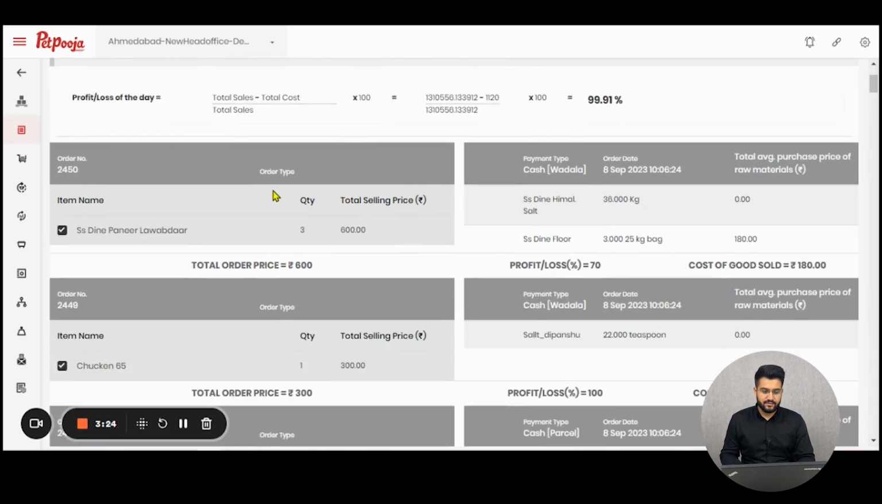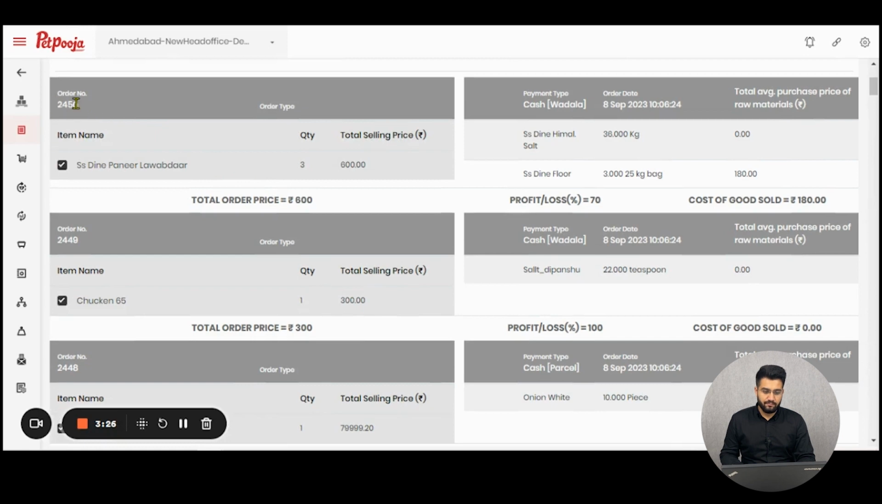As you can see here, first my order number is visible. The order type, whether it was dine-in, delivery, etc., will be visible here. And the item names included in the order will be visible like so. The total order price was 600 rupees. The profit and loss ratio for this order was 70% and the cost of goods sold was 180 rupees.